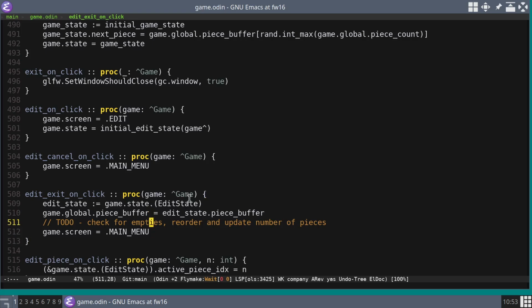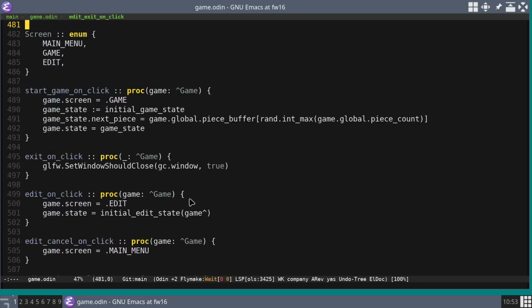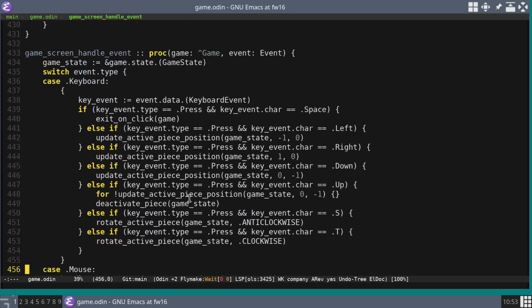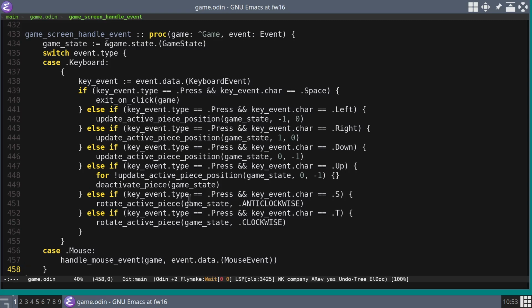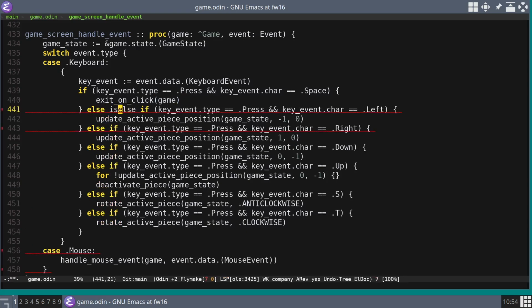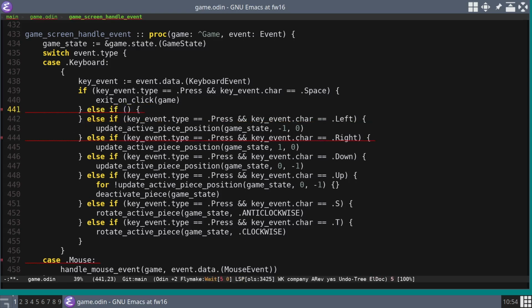I would like to add a handler on the game screen. So if I hit escape, I go back to the main menu rather than exiting the game. I think I have spacebar to exit the game. Just looking here, yeah. I add, oh, let's go back. Else if stuff. Key event dot type press and key event dot car is.